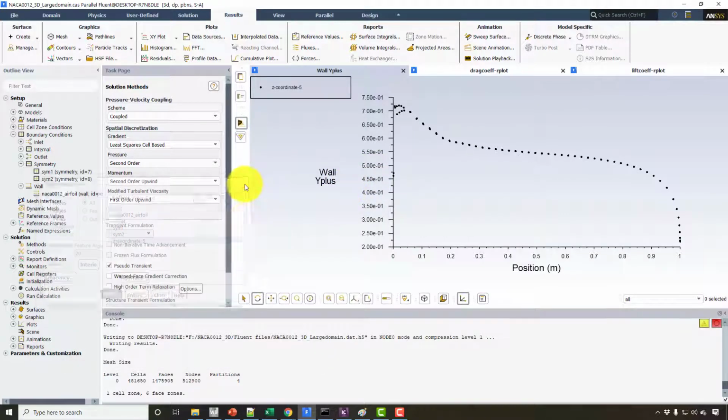So this is the small post-processing video here. I thought that after solving the case with the medium mesh and the larger domain, now it's a good idea to explore the post-processing inside Fluent.